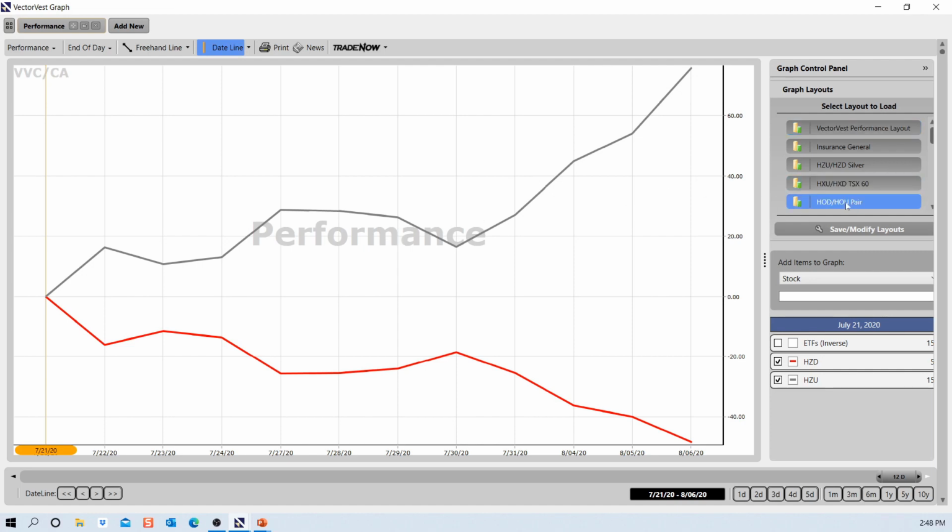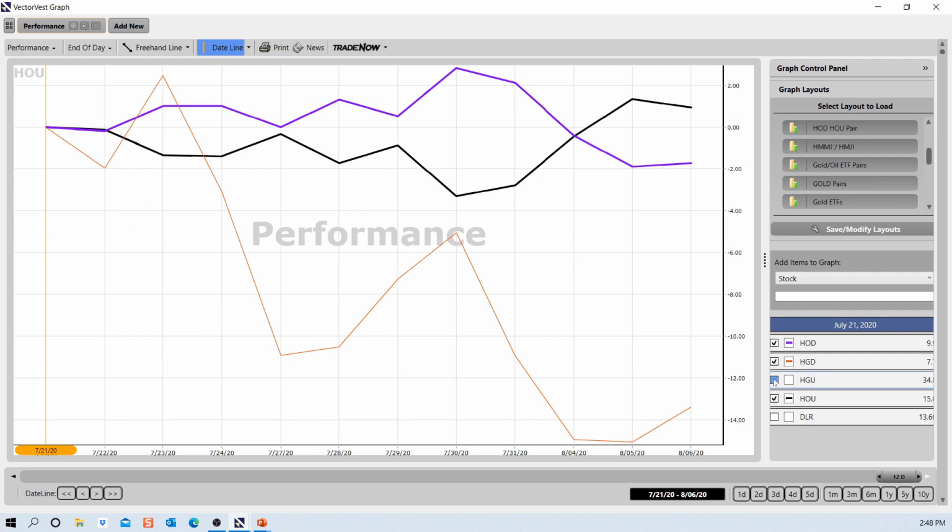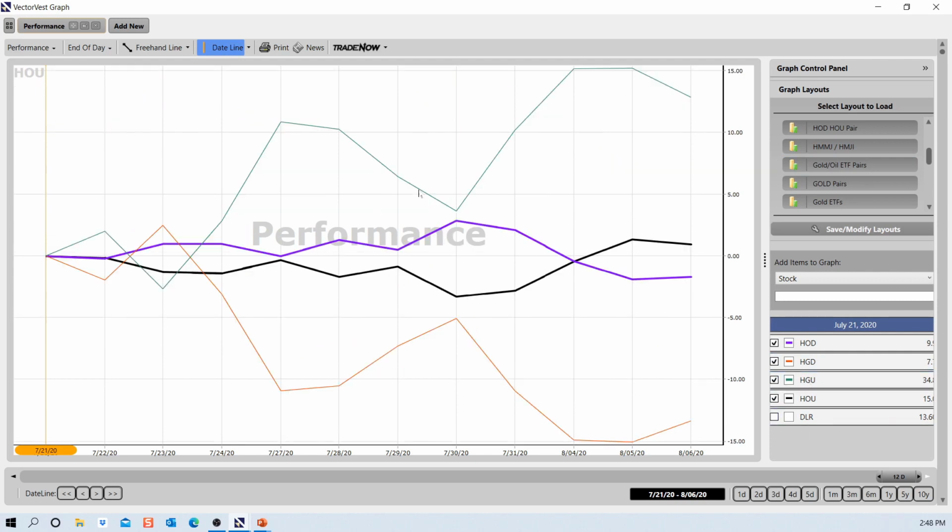You can see I've got petroleum, HOD, HOU. I think I've got gold in here, gold and oil ETF pairs. So you can combine them however you like to display them. I can bring in gold, for example, and you see the divergences. HGU, 2 times gold, really moving up strongly there.